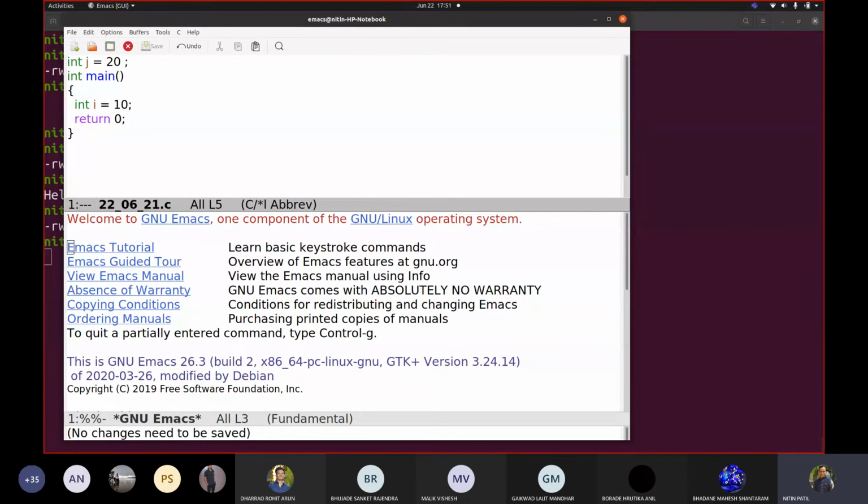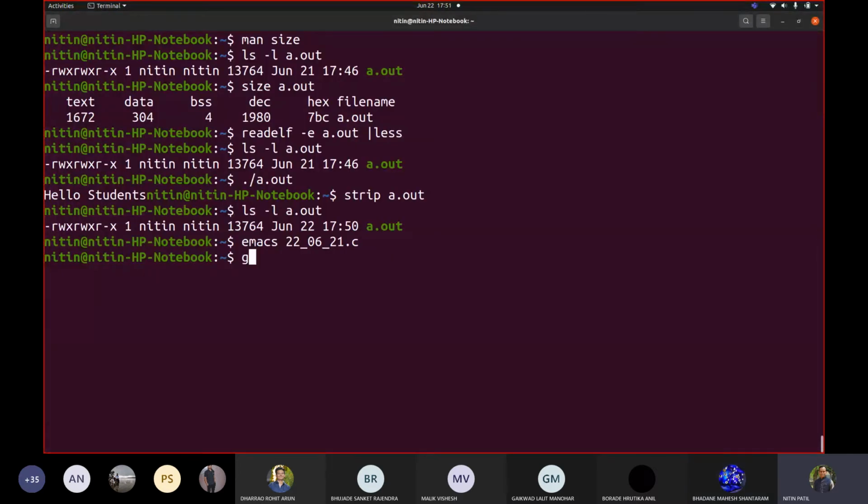How many variables are declared in that code? Can somebody tell me? 2. Which are they? i and j. Right? What is main? Main is the name of the function, correct? What is this i, apart from its type? Name of the variable, what you call an identifier, right? Okay. So let us go and compile this code.